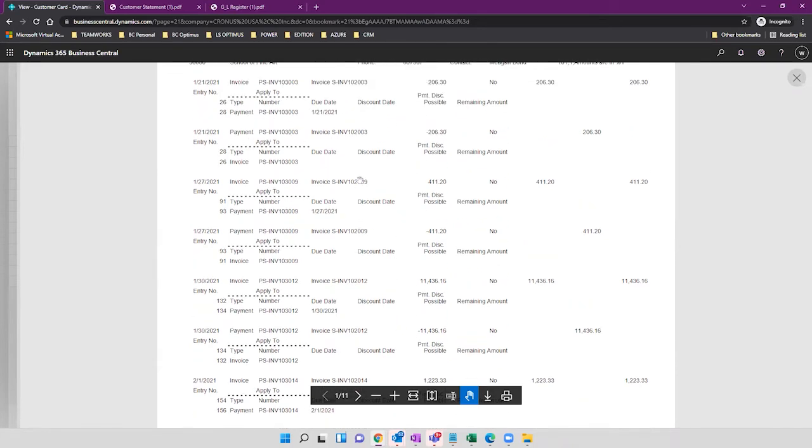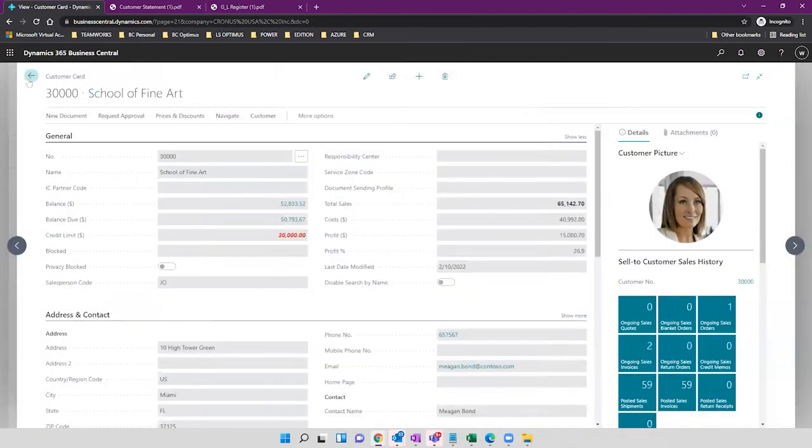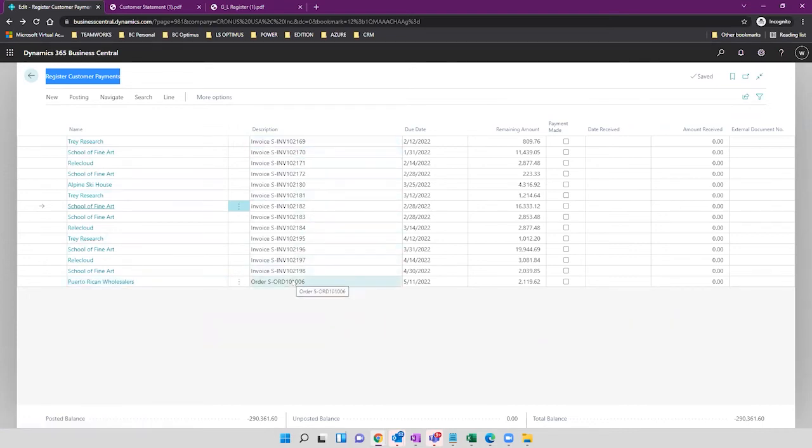And here you can check by invoice number, due date, all the detail required. Customer account detail, that's the name of that report. Now what I can do is just start filtering. I have come back to the registered customer payments. A lot of customers. I could easily have maybe 500 lines here, at different invoices that I haven't received a payment for, sorry.